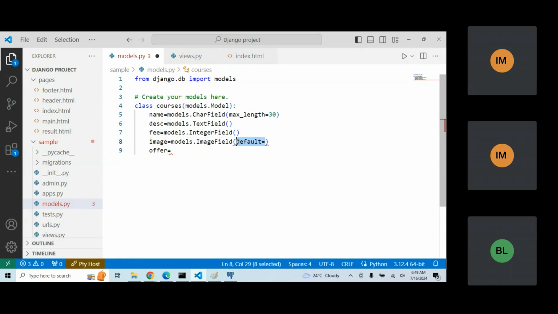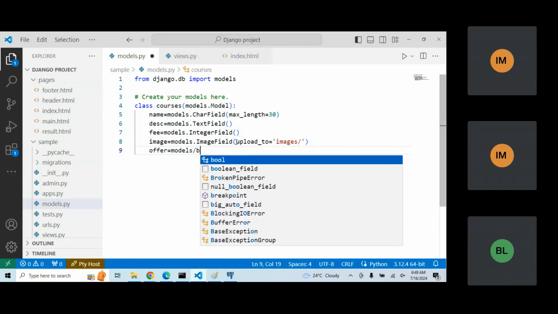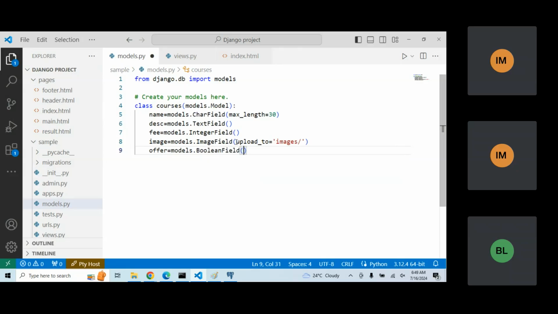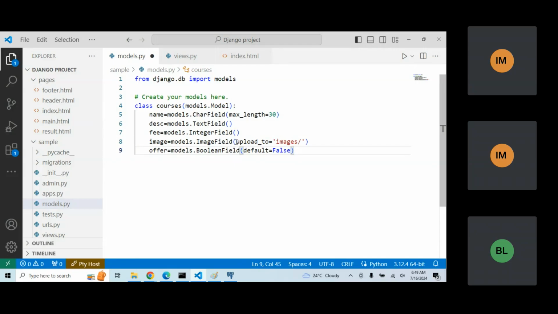So here I need to mention upload to any particular folder name. Here I'm going to mention something like images; the images folder should be created. Now next, for offers, I wanted to add the boolean field, models.BooleanField, and here I wanted to assign the default value as False. That's it. So here one class is created.